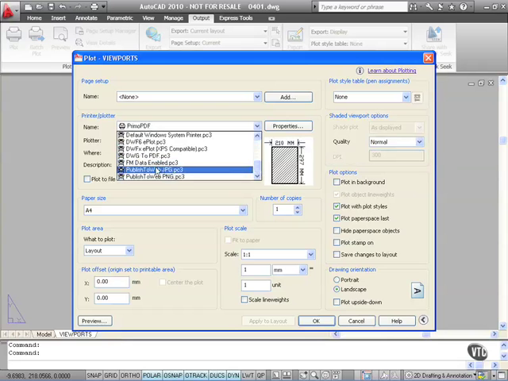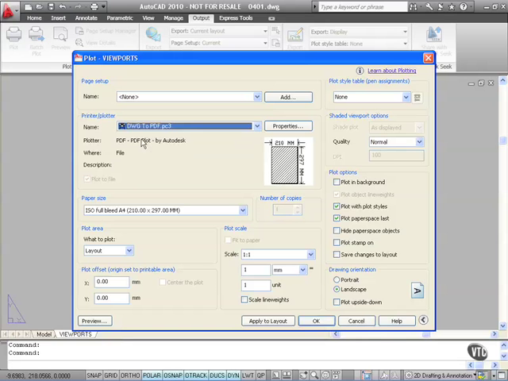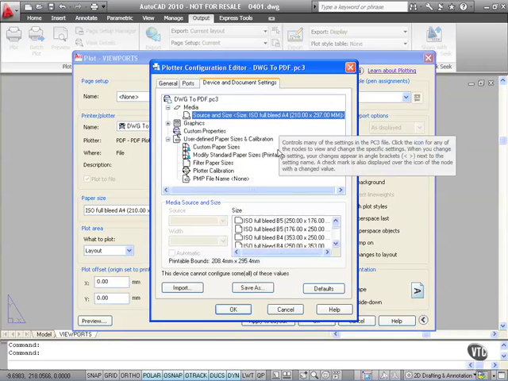You'll see there's my DWG to PDF PC3. PC3 stands for plotter configuration, and these files come as default in AutoCAD 2010. So now DWG to PDF.PC3 is actually my printer. So if I click on plot now, it will go to a PDF file. I'm going to go to the Properties button here. Now as you can see, I can edit all of the settings for that PC3 file.